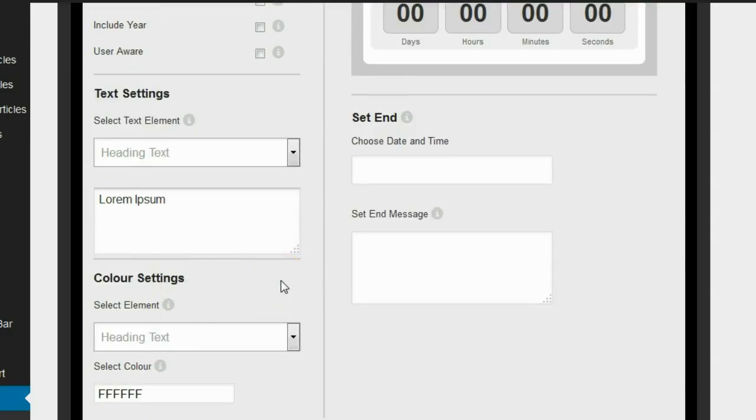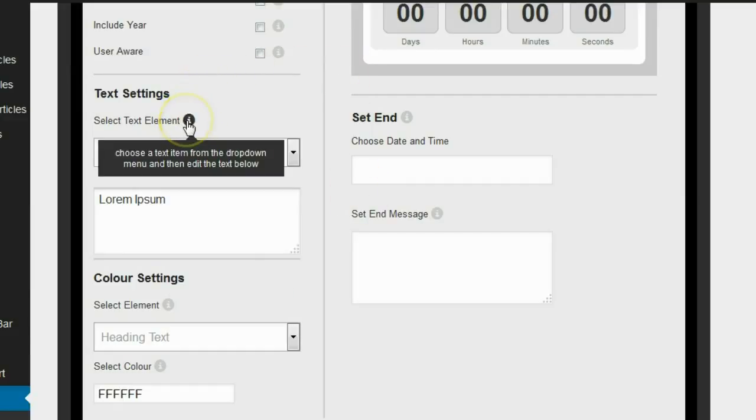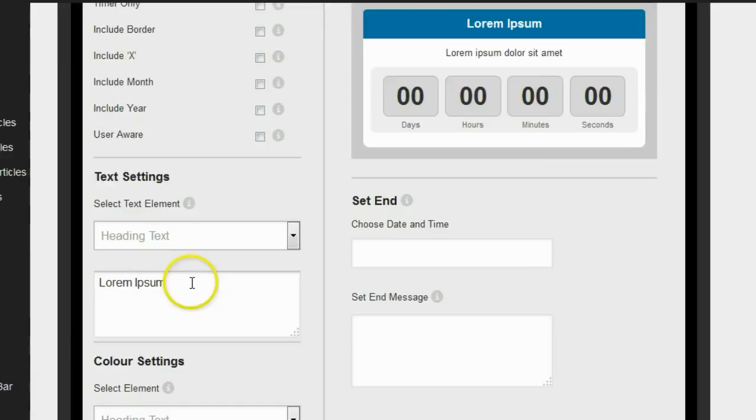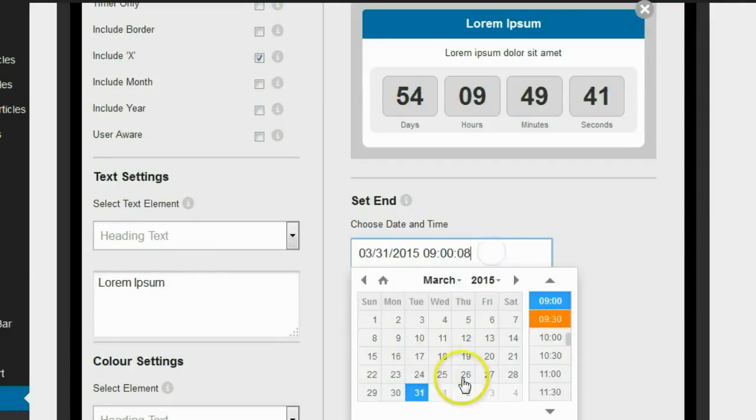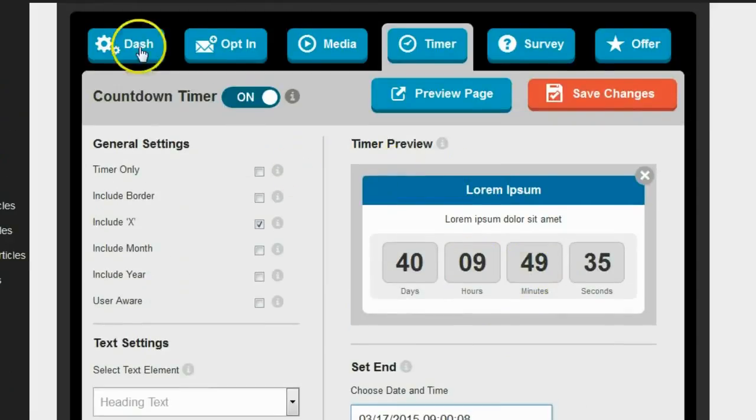For every single option, for every single setting, they have these tooltips that will give you inline help. So I'm just going to fill in this timer because I want to show you how this works when you stack it and when you make your own pop-up. So I'm going to choose a countdown date, and this is the date that I want it to count down to. I'll just pick a date at random, and I want to have this X button. You can see that there's an X button so that I can close the timer if I want to, and I can turn that on or off.